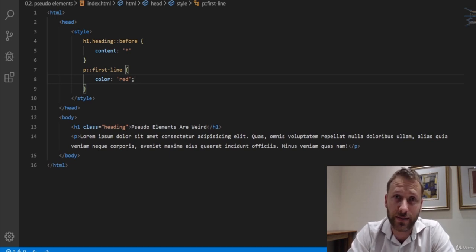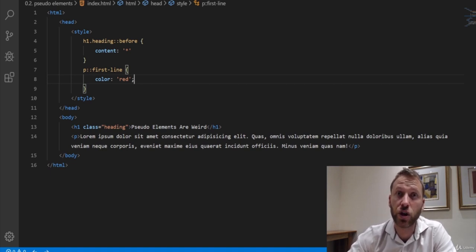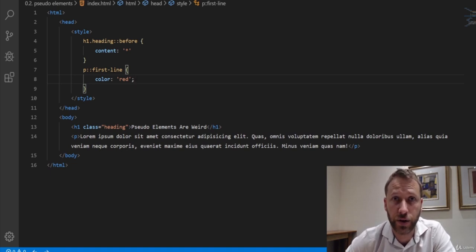Well, let me ask you this. Do you think the DOM should have these pseudo elements? No, we just said that strictly speaking, the DOM should only consist of your HTML. It should only be built from your HTML. It should exclude the CSS or any style related code. So strictly speaking, your DOM should not include this pseudo element first line.